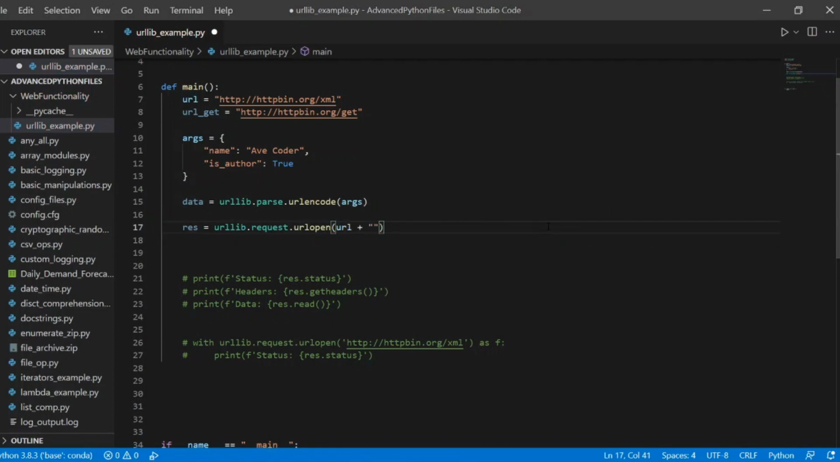And if you remember, URL parameters, also known as query strings or URL query parameters, get appended after the question mark. So this is why we concatenate the URL with the question mark, and only then comes the data. It is basically the dictionary data encoded in the URL format. The last thing, of course, is because we want to use the GET method, we need to change url to url_get.